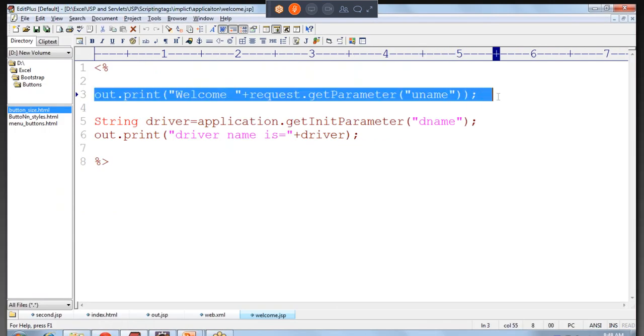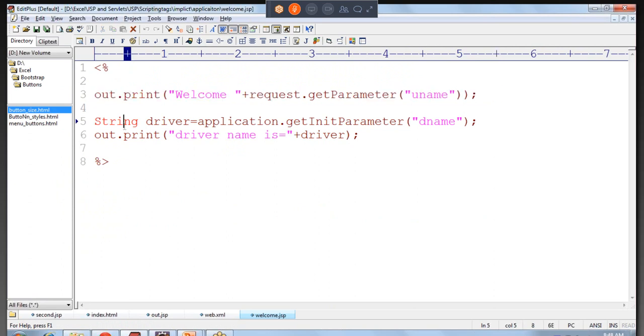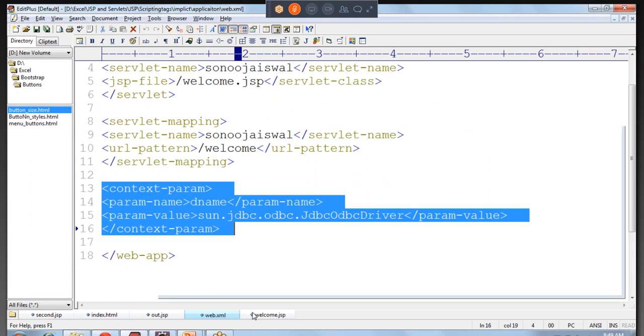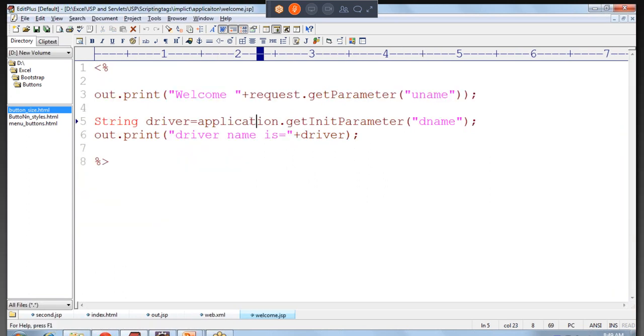Out.println. This is a scriptlet where you are using out.println, and the same one in the second value. So here, if you see, the value is present in the web.xml file in the context param, and whenever you want to get it, you get the context object, and application is like context, right? So you can get the object from that particular configuration, and then you can use it.